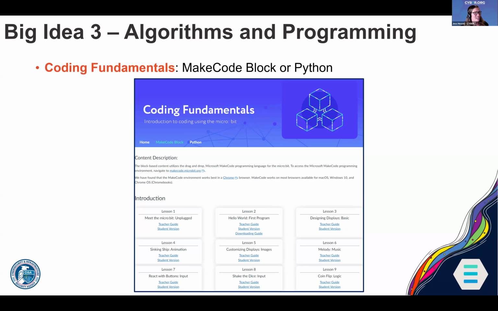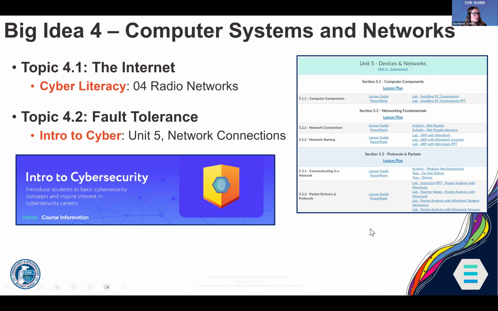Okay, good, good. All right. So, again, that's Coding Fundamentals, offers lots of materials for lessons and student handouts in both block-based MakeCode and in the Python editor. So I'm gonna move ahead to big idea 4, which is computer systems and networks.